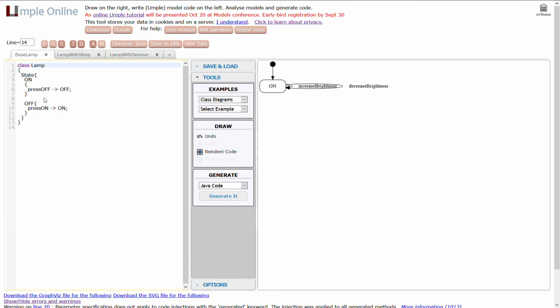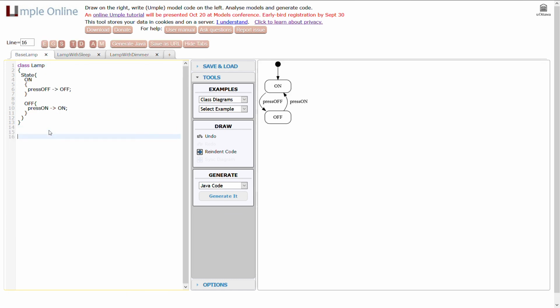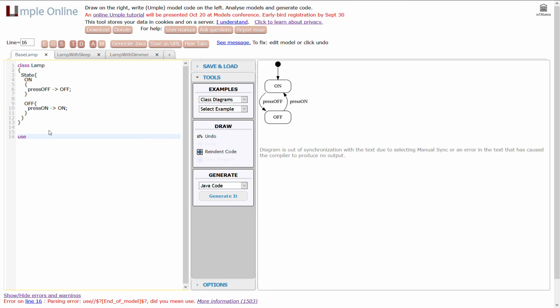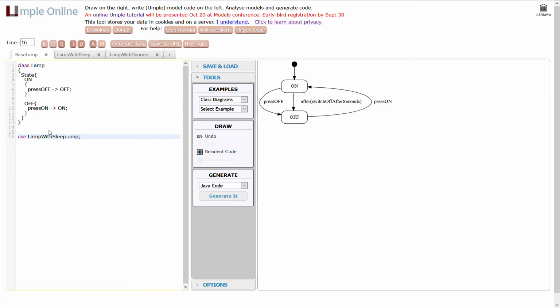We can do the merging using the mixin, in which we can combine two files if they have similar or the same structure, so they have the same class and the same state. So we can show that in this file we merged the lamp, the base lamp, with the sleep feature.